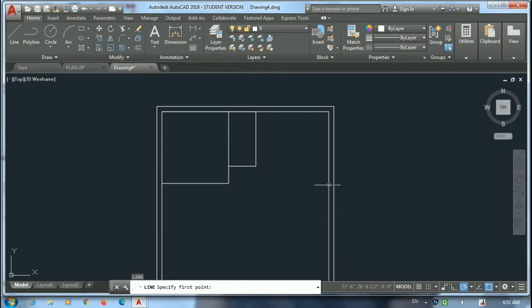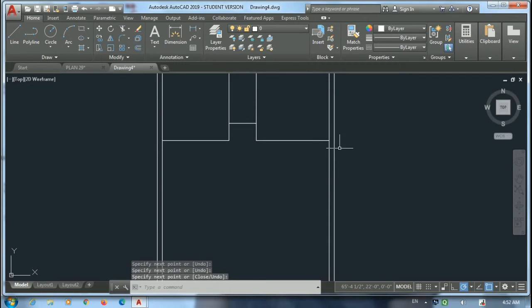Just drag the line from here to here and press enter. Again press enter to repeat the line. Just follow the procedure. Downward 8.4 inches, press enter, 4, and simply click on here.